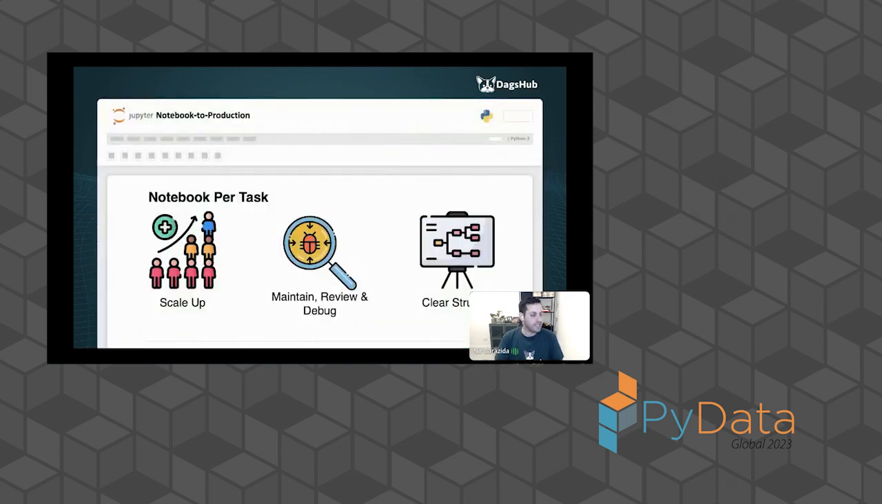And by using a designated notebook per task, we'll be able to scale up or down the manpower on the task. It's going to make our notebooks easier to review and maintain because they're going to be shorter and task-oriented. And our project is going to have a clear structure because each step is going to get a designated notebook.